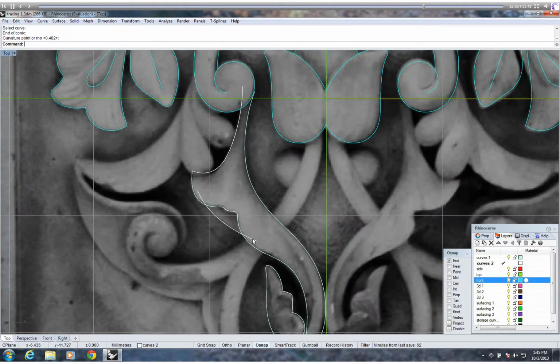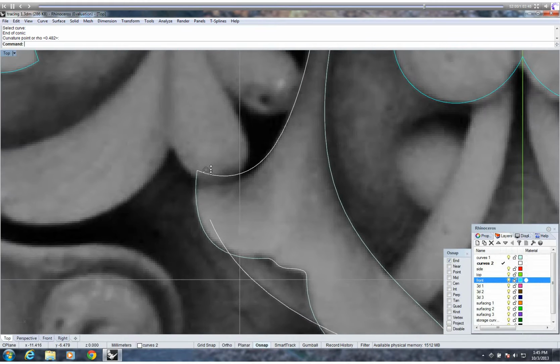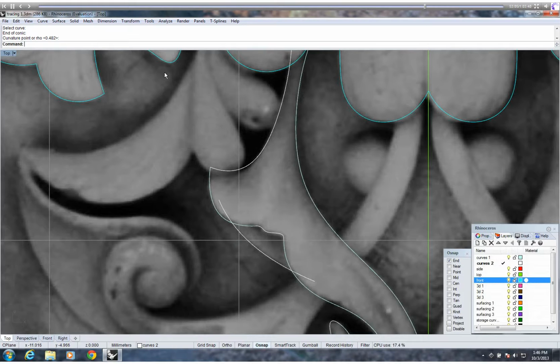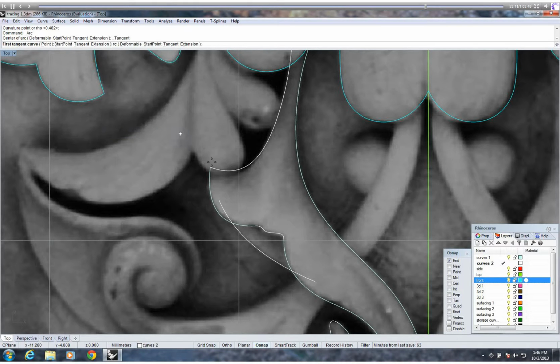Okay, that's done. Now this is going to be hidden behind here, so it doesn't matter what goes on. But since we're not going to get a chance to draw that, I'm going to make it attractive. I'm going to do it with my arc, tangent to curves.